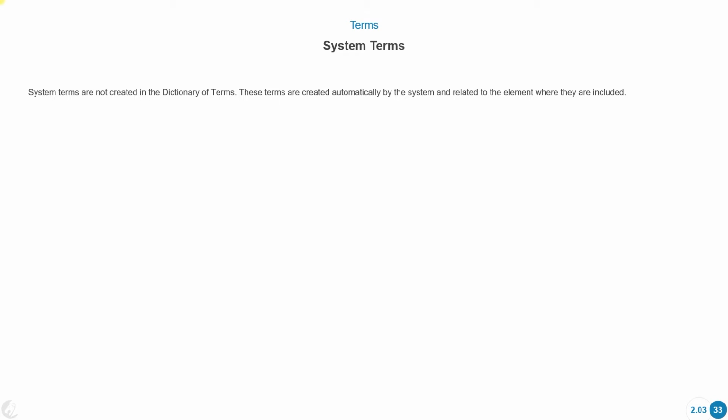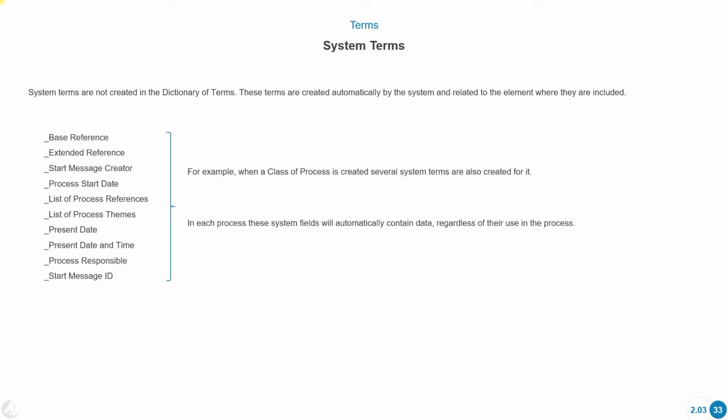System terms are not created in the dictionary of terms. These terms are created automatically by the system and related to the element where they are included. So depending on the term they are in, they will show different types of terms. For example, when a class of process is created, several system terms are also created with it. So, for example, all these will be created by the system.